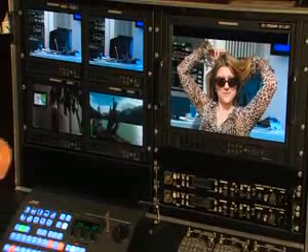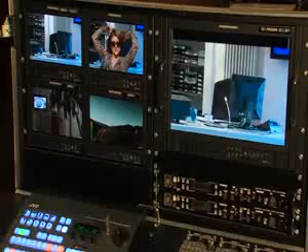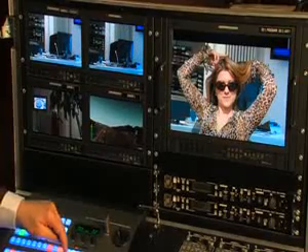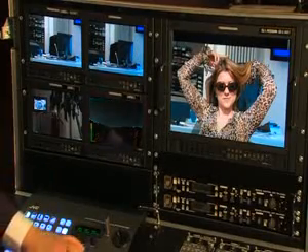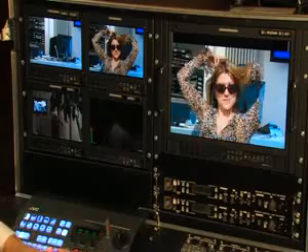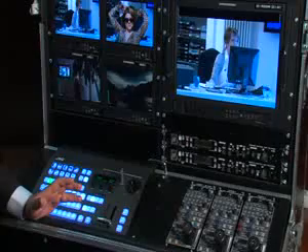Alternatively, you can use the auto trans button to perform an automatic fade. And you can also use a wipe pattern to fade the chroma key in and out. But the KM-H3000 can do much more.